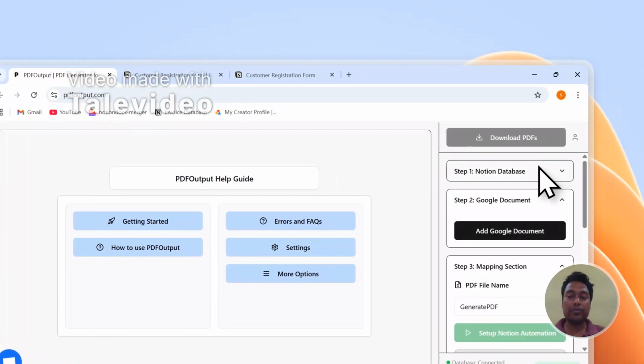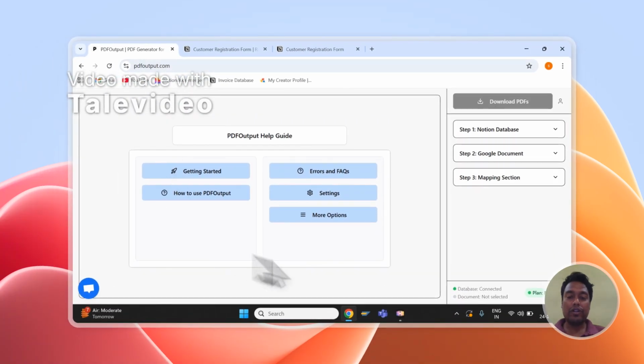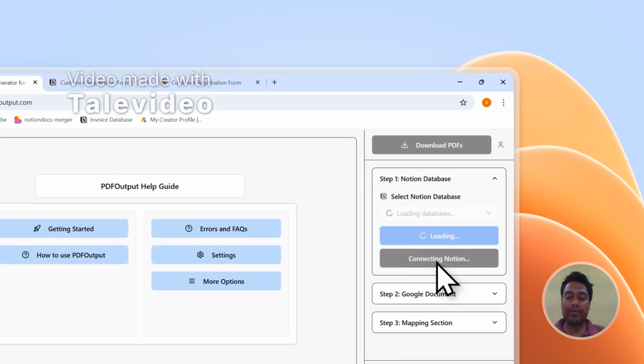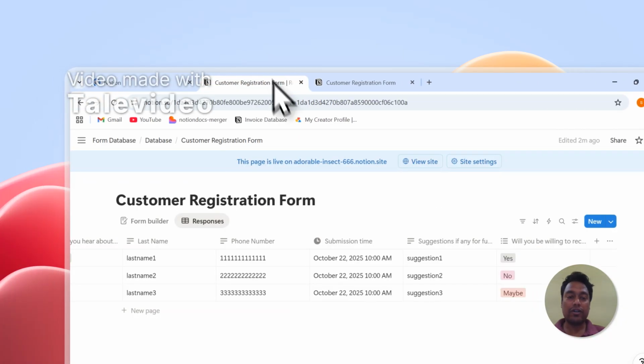For this, we need to head over to PDFOutput.com, which is the website that will help you create PDF files on automation. Once you log into PDF Output, you will be able to see a screen something like this. The first thing you need to do is add the Notion database which you are looking to connect over here. So click on this drop down and click on Add Notion Database. This will take you to the setup screen where you need to add the database for your requirement.